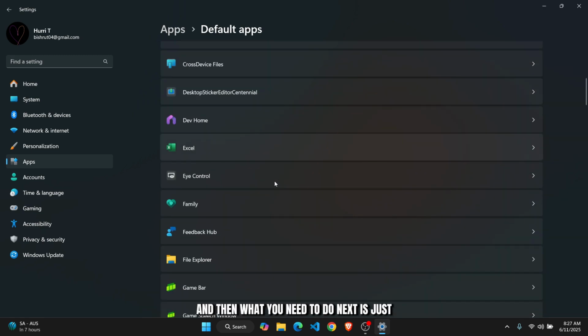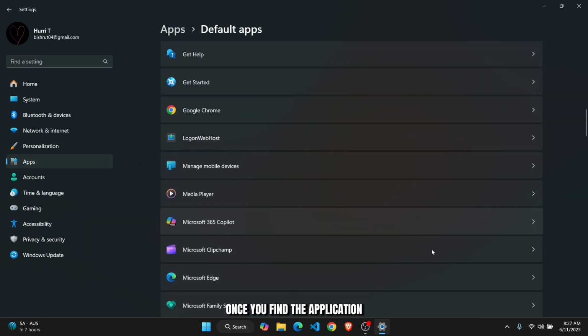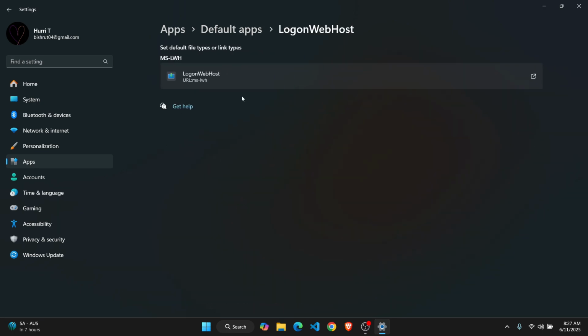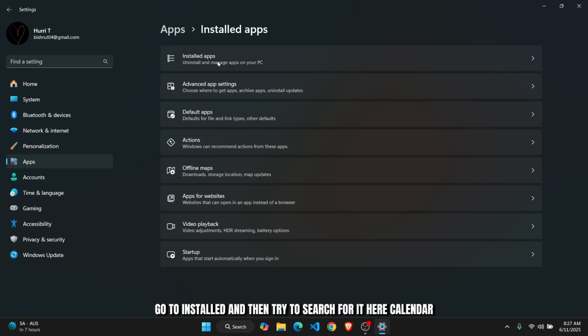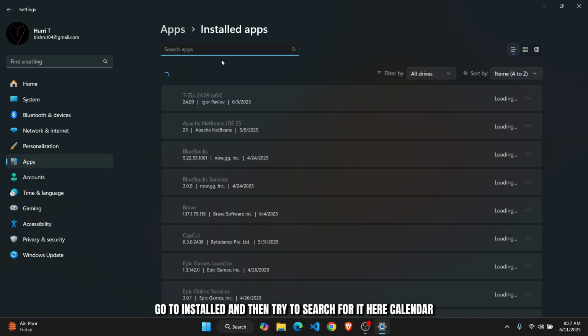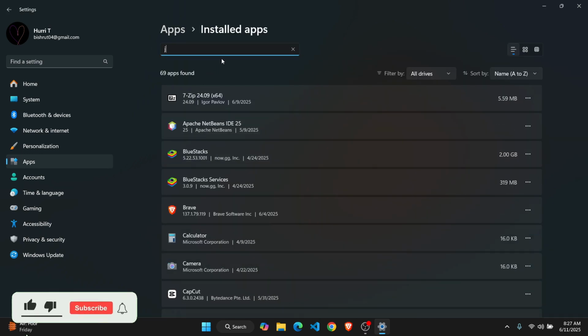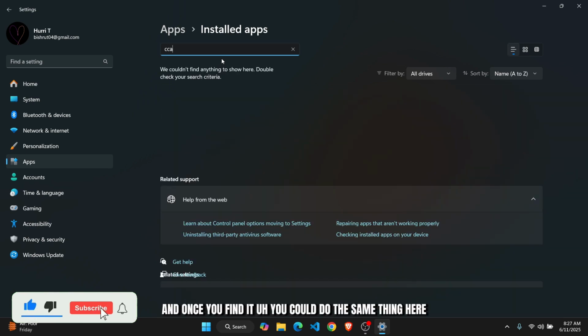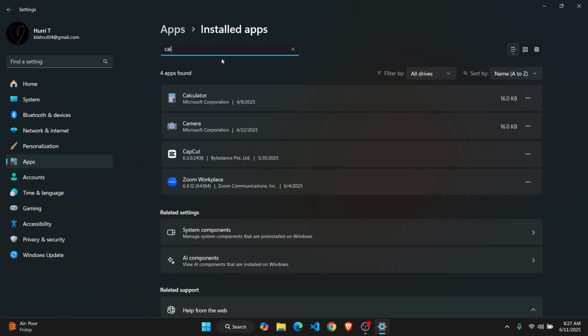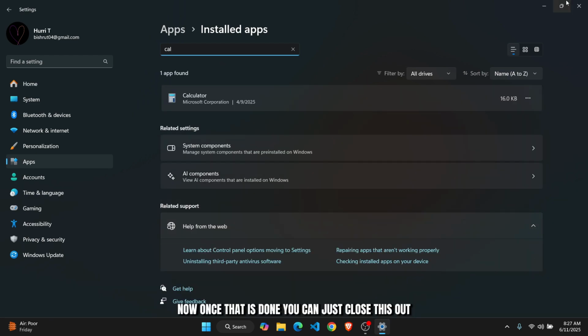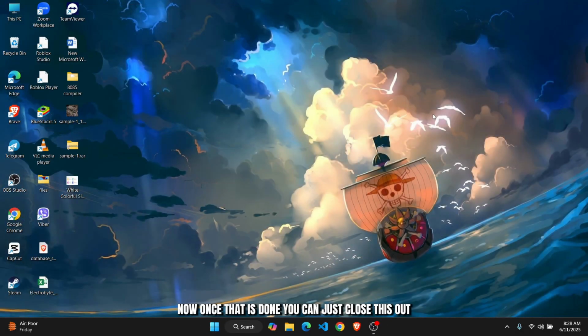And then what you need to do next is, once you find the application, just go ahead and tap on the three lines. And if you're able to reset it from here, you could just reset the app. Now you can go back to apps, go to installed, and then try to search for it here, calendar. And once you find it, you could do the same thing here. Now, once that is done, you can just close this out.